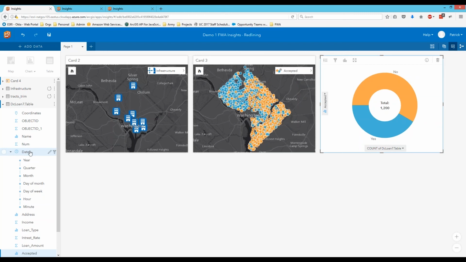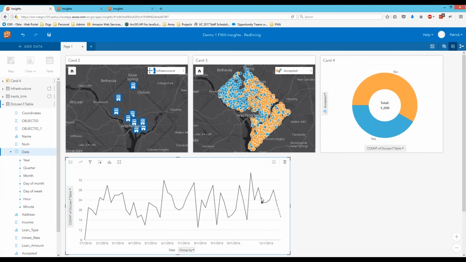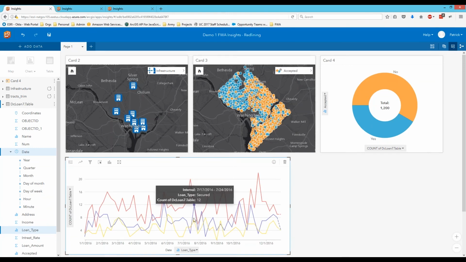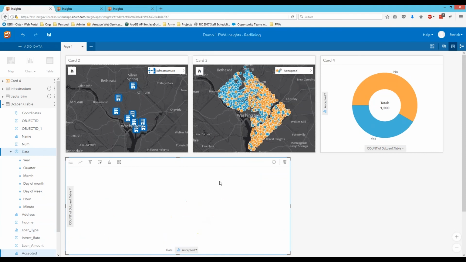Another interesting capability within Insights is that it searches for time and date fields. So we do have a date field in which these loans were either accepted or denied. So I'm going to drag and drop that into a new chart. So Insights automatically sees that what I'm looking at is date information, and it creates this time series map for me. So this time series map just tells me at what time were these loans accepted or denied. It doesn't tell me if they were accepted or denied, but I can group by any attribute within my table. So I can group by information such as the type of loan, whether that loan was a fixed rate loan, a secured loan, or an unsecured loan, or keeping along the lines of the same theme, whether this loan was accepted or denied.